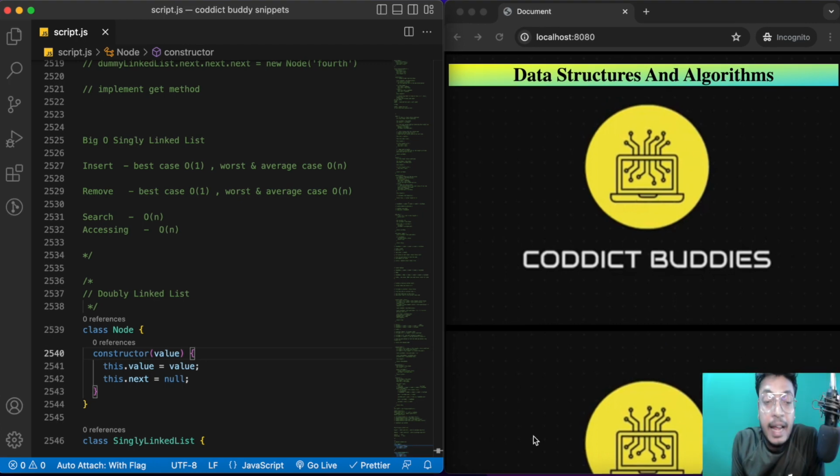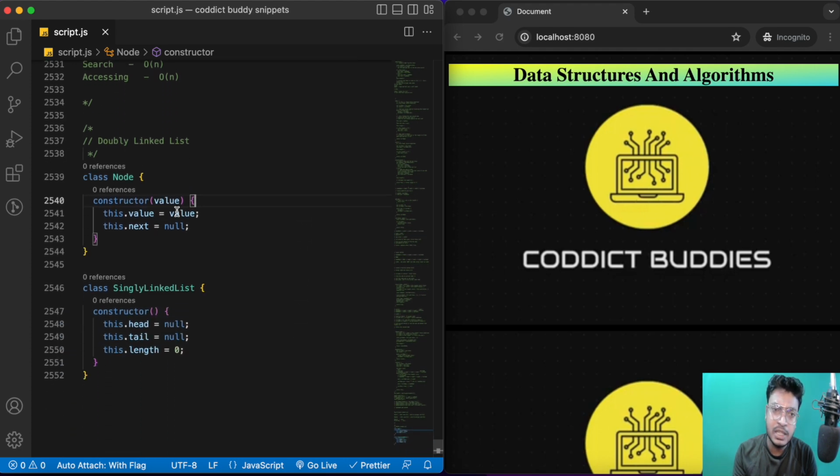Hello guys, welcome back. So we have seen a high level overview, or you can say we tried to understand what is a doubly linked list, right? So in this lecture, let's quickly build the skeleton of the doubly linked list. It's not that much different than the singly linked list. So that is why I already have the skeleton of the singly linked list here.